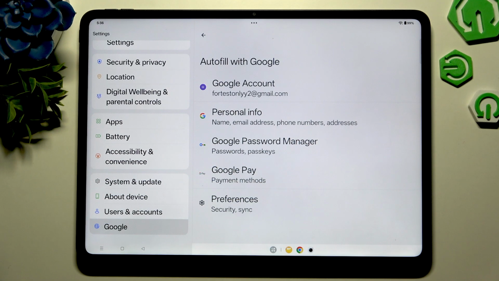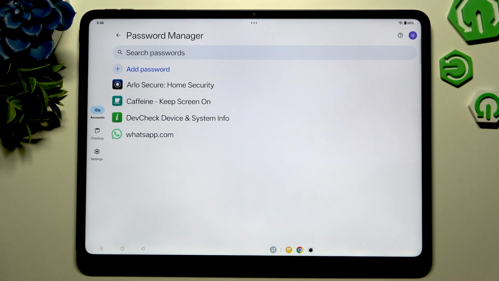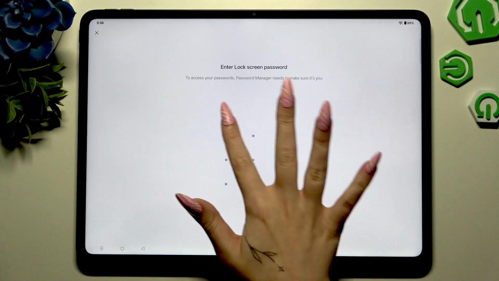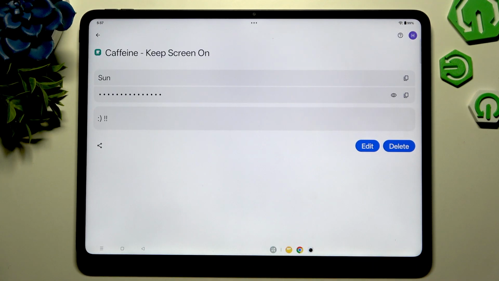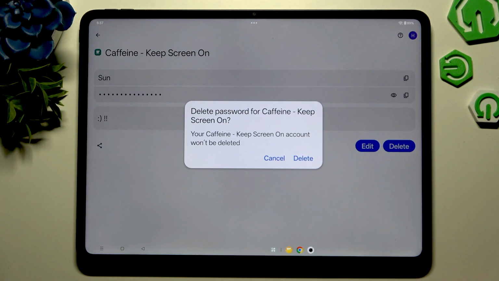Now it's time to click Google Password Manager and select any password you wish to get rid of. Enter your screen lock. Hit the Delete button and confirm your choice in the pop-up.